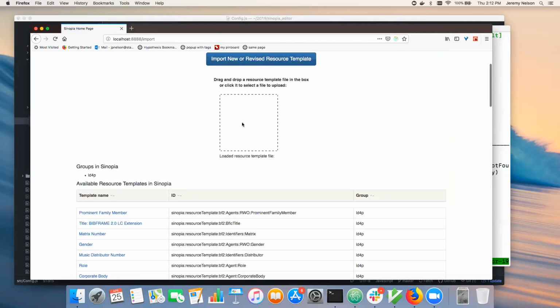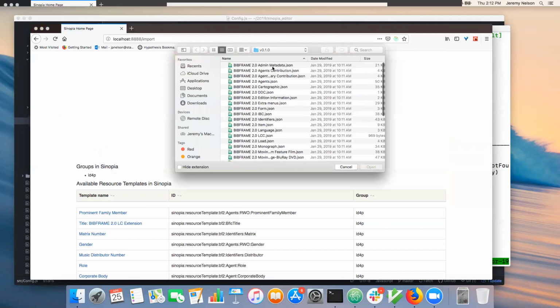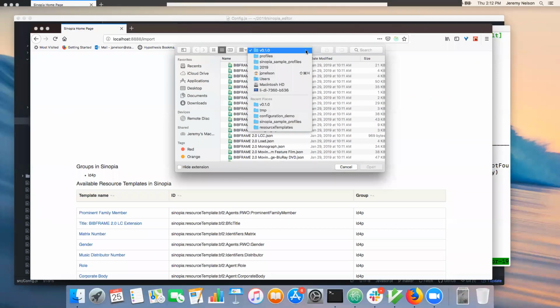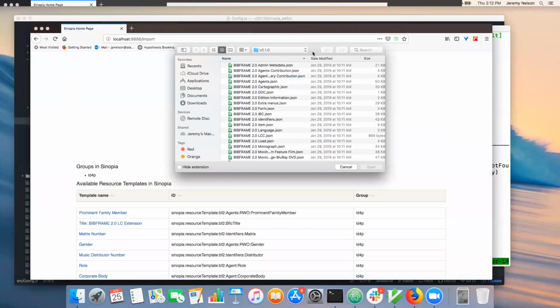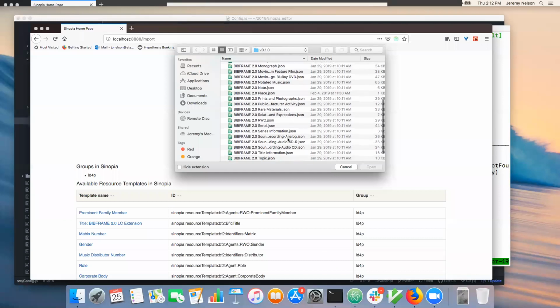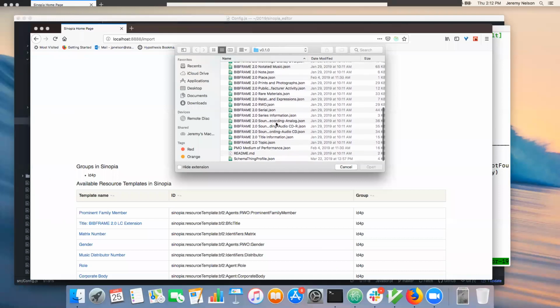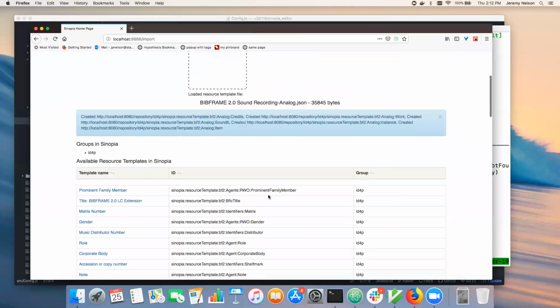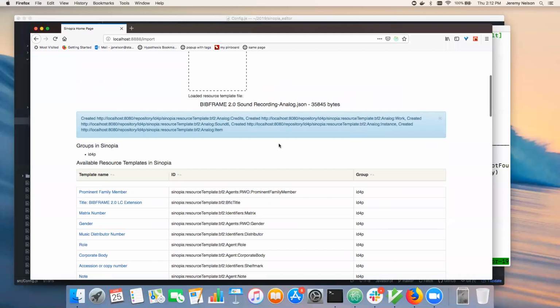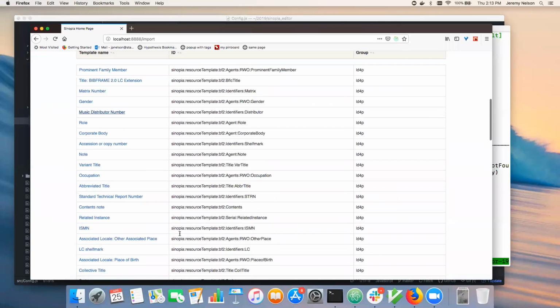I can go ahead and import. These are coming from the Sinopia sample servers in our version 0.1.0. So I select one of these, maybe sound recording analog, open it up, and you can see here these messages where it's loading it up into my backend Trellis. And then I can select any of these.